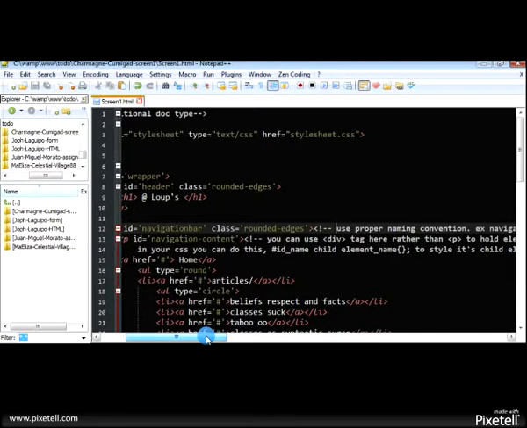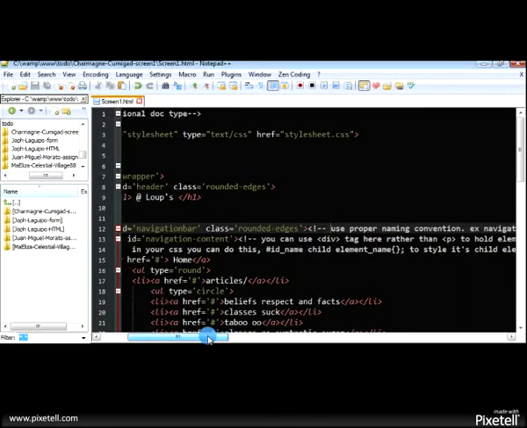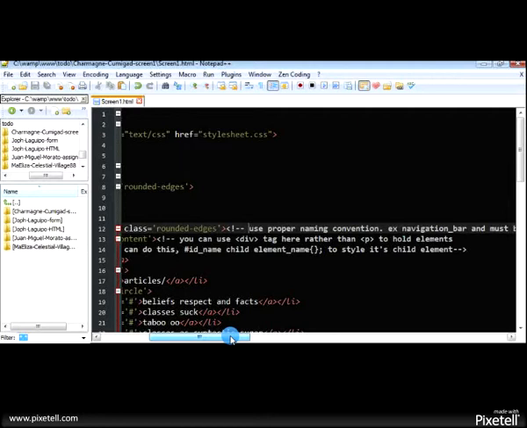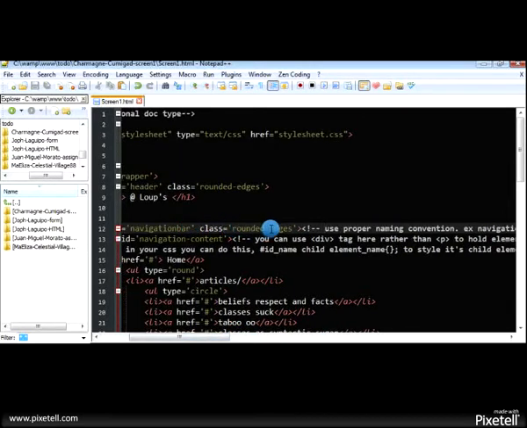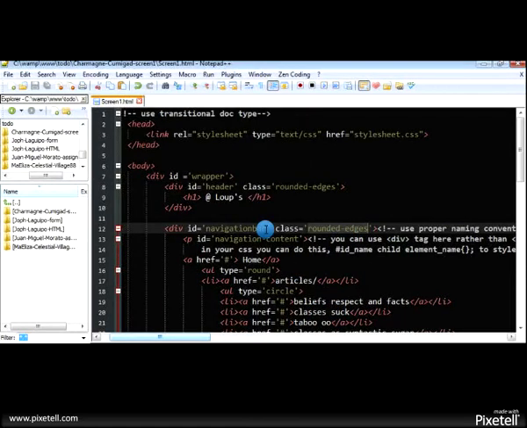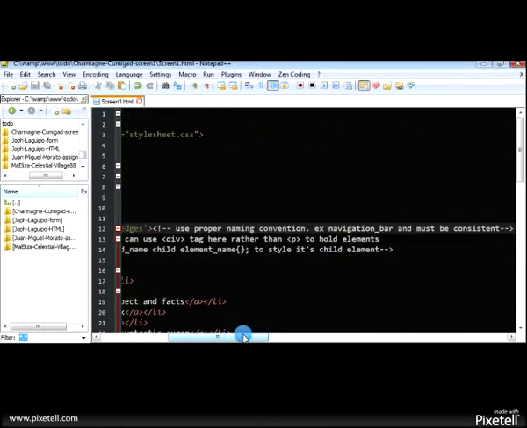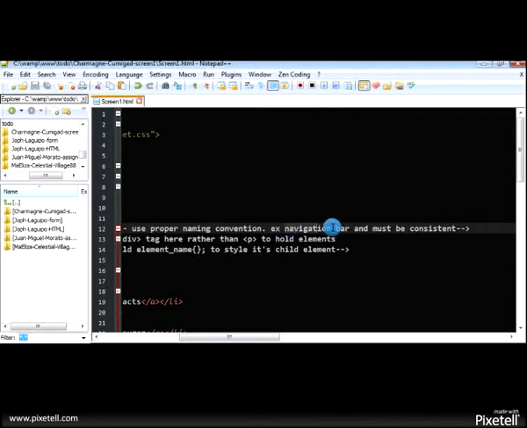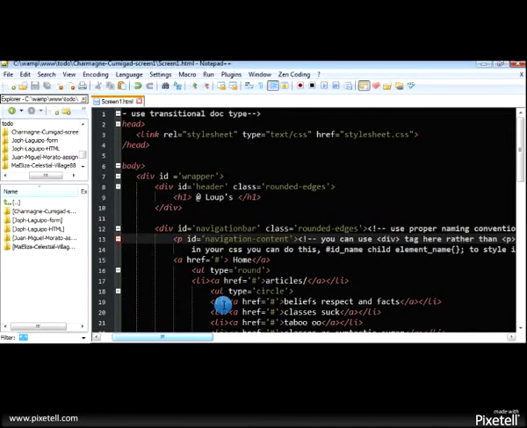Also in here I advise using the proper naming convention, because here you use rounded dashes, and also here you don't separate the two words. So I advise using proper naming conventions, for example navigation underscore bar, and it must be consistent for readability. So in here you use the p element.